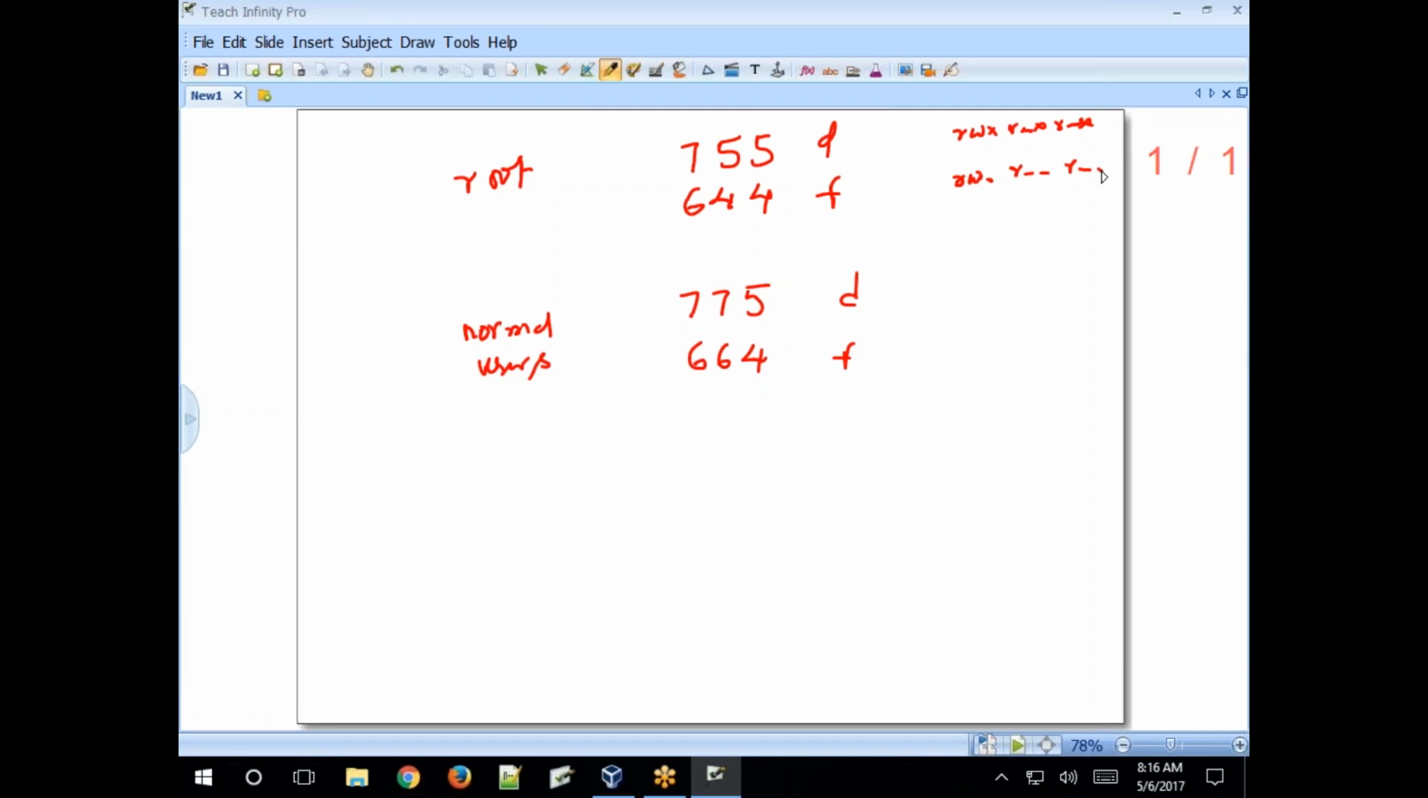Okay. So here 775 in a normal user account, 664 for files. 775: on user, read, write, execute. On group, read, write, execute. On others, read, execute. So read, write for user, read, write for group, read only for others.